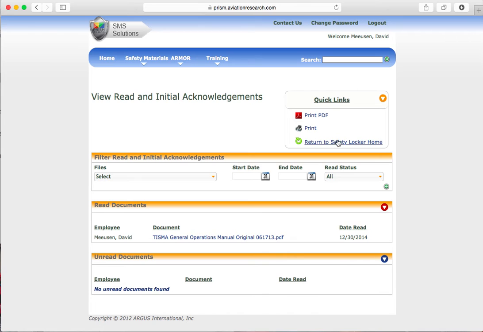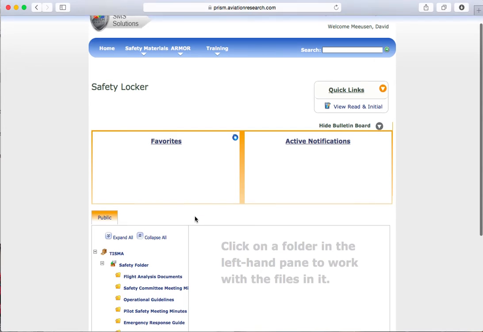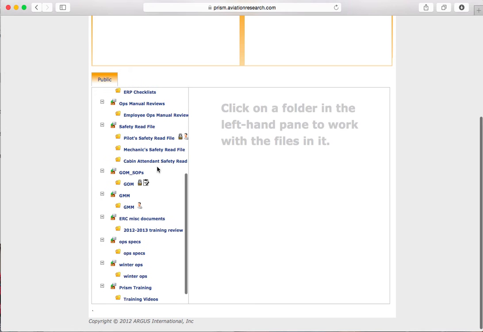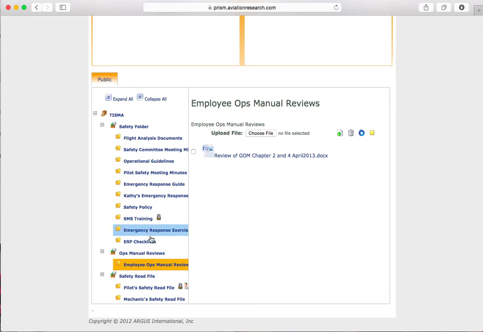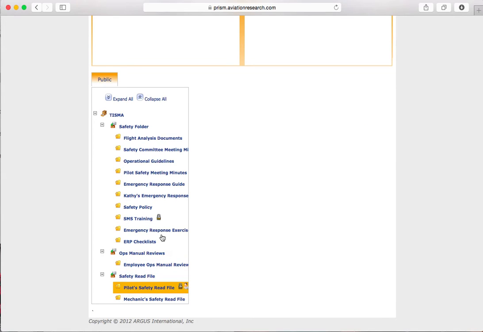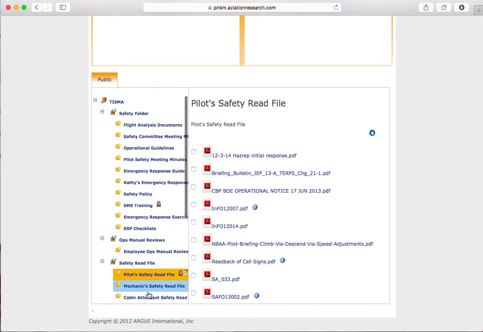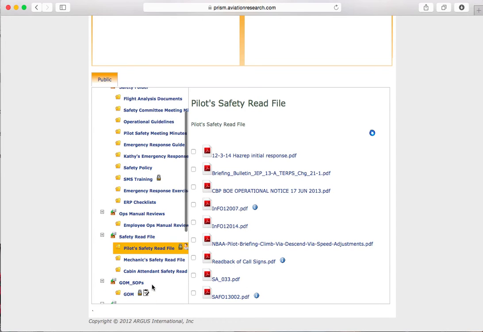So having done all that, we're going to return to the safety locker and talk a little bit more about it. The safety locker is actually down here, and you all have access to the public documents. The public documents include things like the Employee Ops Manual Review. This is a document that Gene made up about changes to the Ops Manual. There's a Pilot Safety Read file. This is where the pilots will find their read and initial documents if they want to come back to them again. There's a mechanic safety read file, cabin attendants. If we wind up with one for schedulers, we'll do that also.